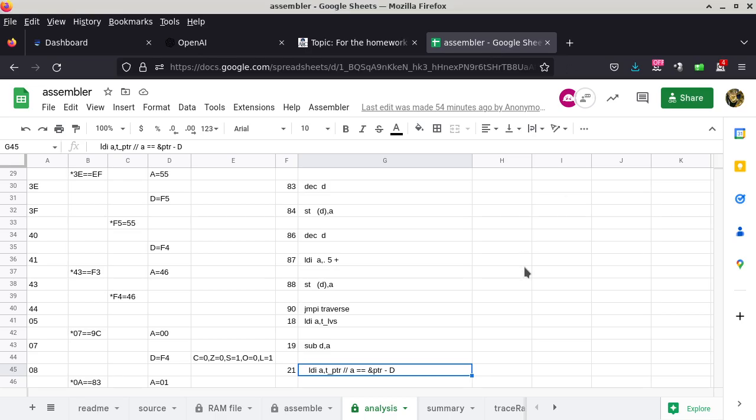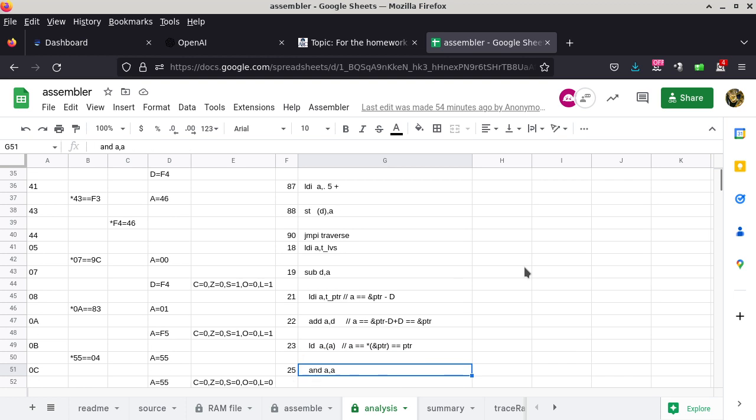This is why I added that feature just this semester: column F reports back the line number, and column G gives you the entire original line, so I don't have to go back and forth all the time. So let's focus on line 21, which is at location 08. It is loading the value of the label t_ptr into register A. That is representing the number of bytes from where the stack pointer points to where I can find PTR as a parameter. Is that okay?